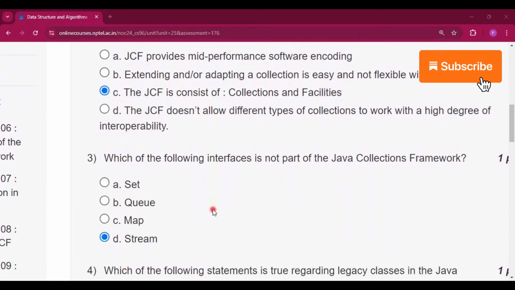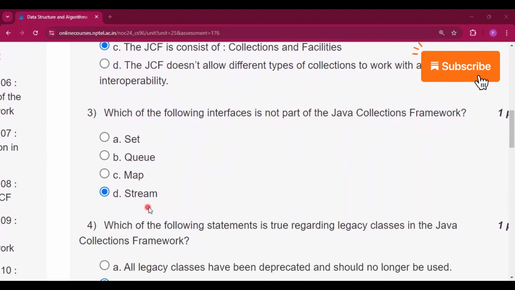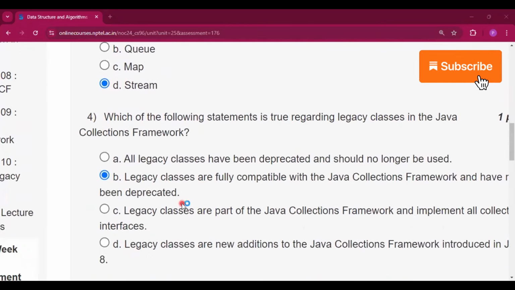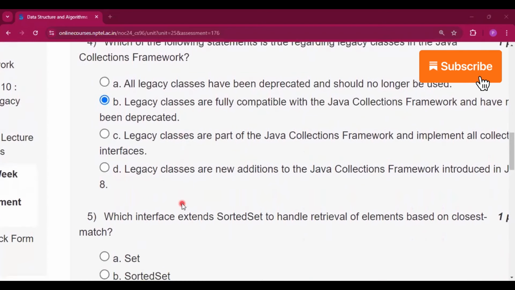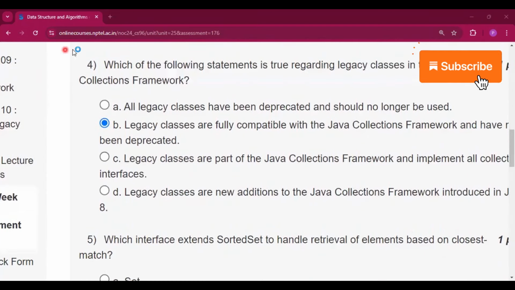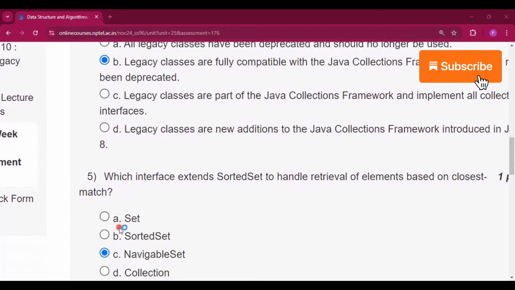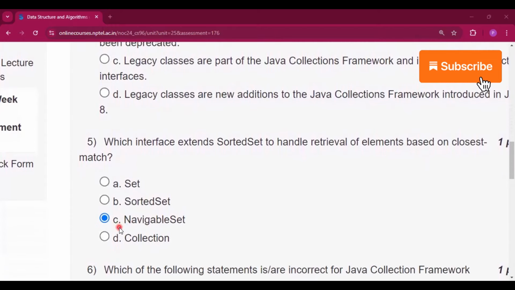Now question number 3, which of the following interfaces is not part of the Java collections framework? Stream will be the answer of question number 3. Now which of the following statements is true? Option B will be the answer of question number 4. Now in question number 5 it is said, which interface extends SortedSet to handle retrieval of elements based on closest match? So NavigableSet will be your answer.